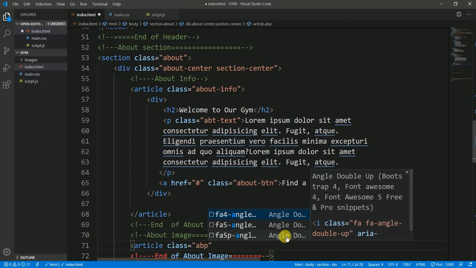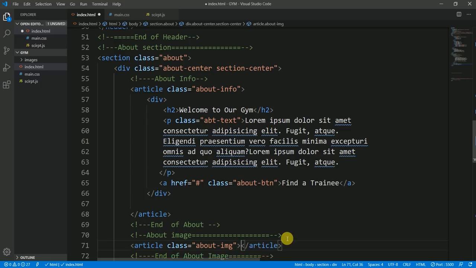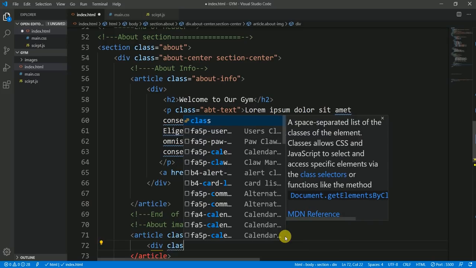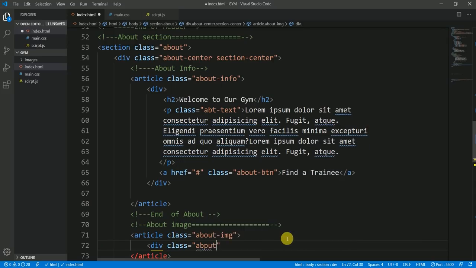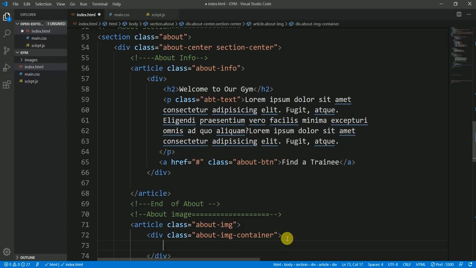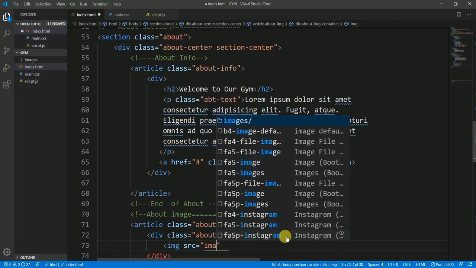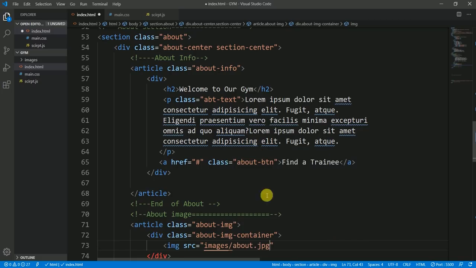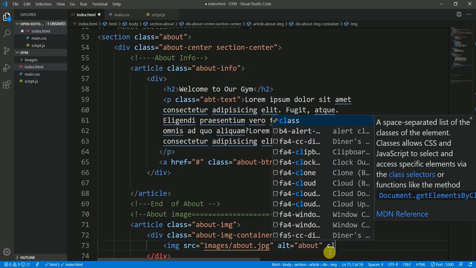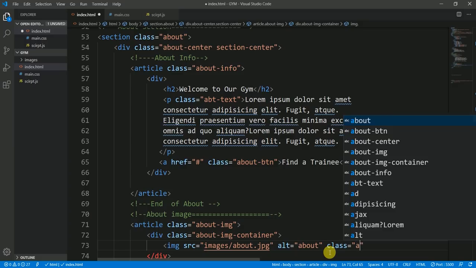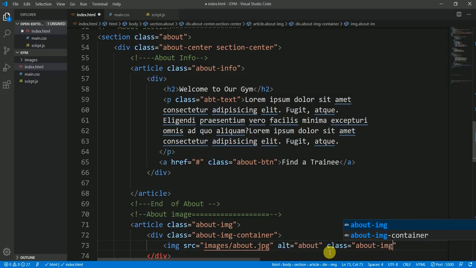And here I should say about image, about img, and then a div, and this div has a class of about image container, about img container. And within this I would like to have an image, and I'm going to define the source of this image. The image source is images/about.jpg, and the alternative text. Again, for SEO purposes, please make it meaningful, and I want to have a class here, and the class would be image about img. So the markup is complete.